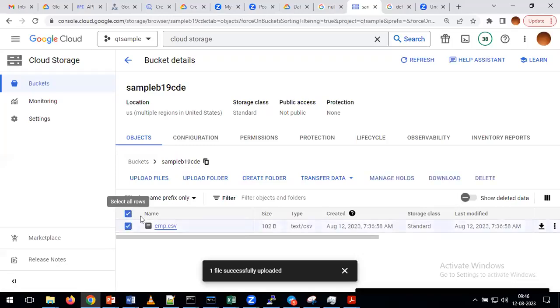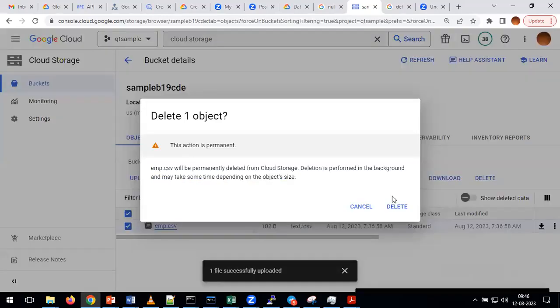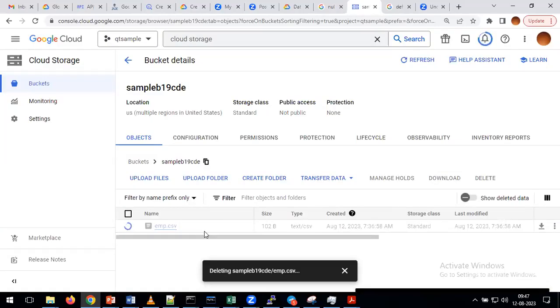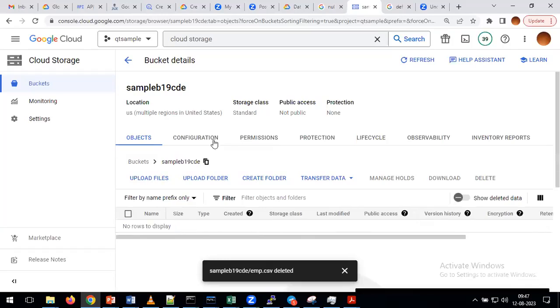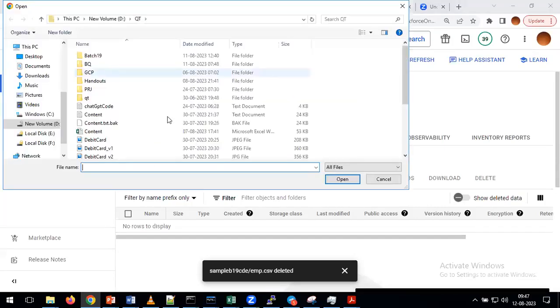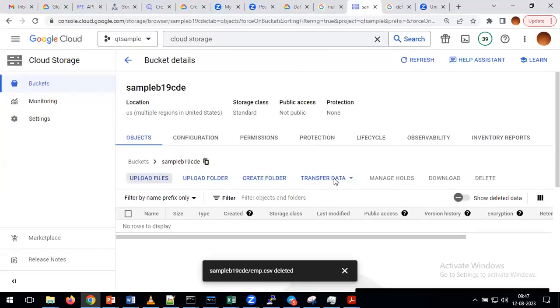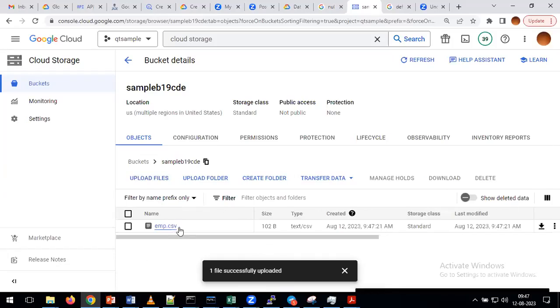I will remove this file. Now, if you want to upload the file, what can we do? Simply we need to select the option called upload files. After that, you need to go to your local path. In the local path, I have a file called EMP file. Select the file, click on open. See, your file has been uploaded, which is nothing but in your bucket, you have the file.